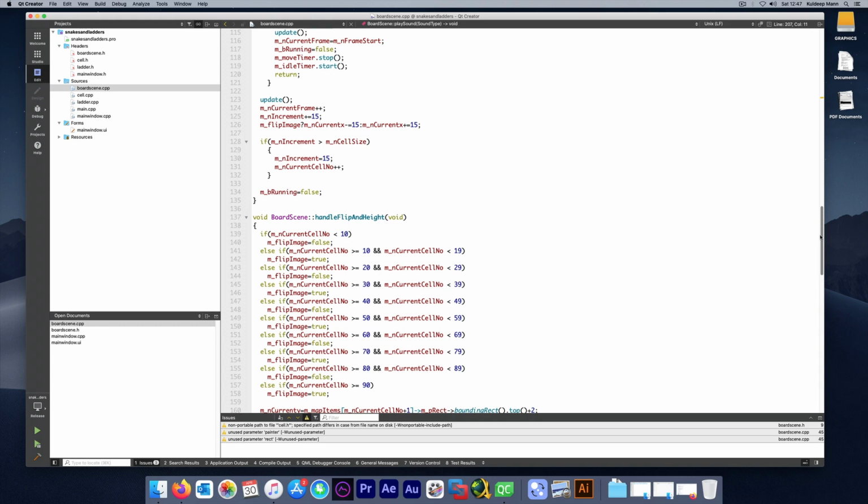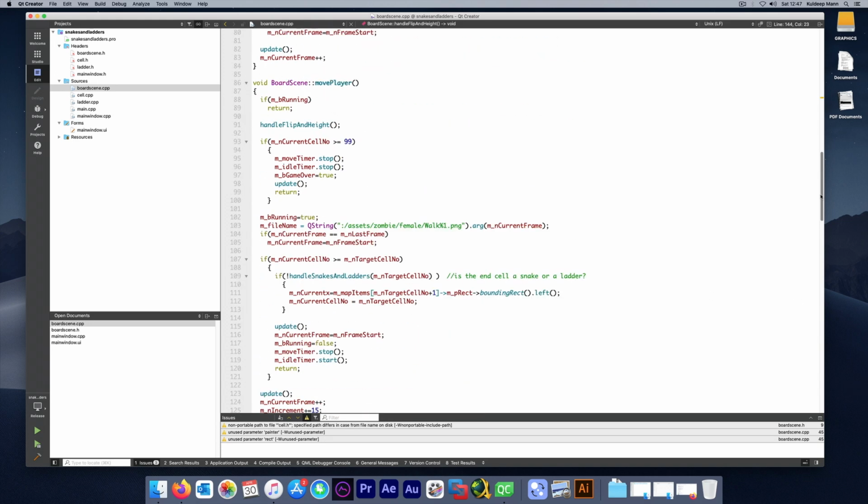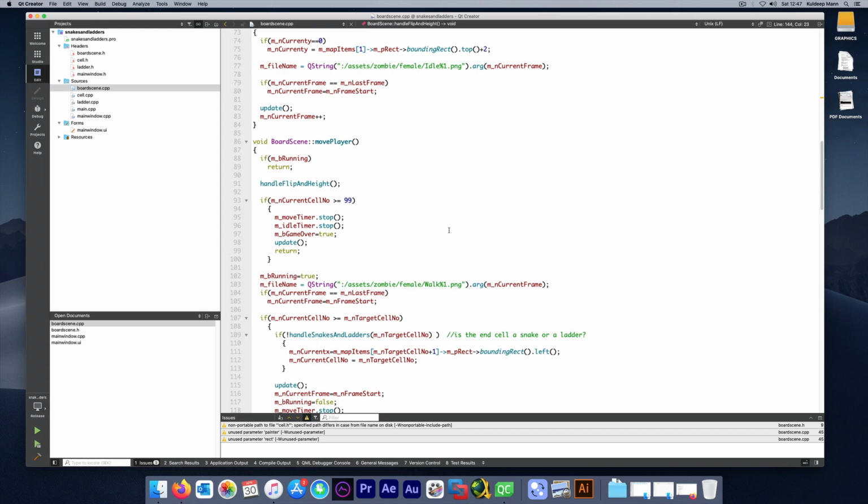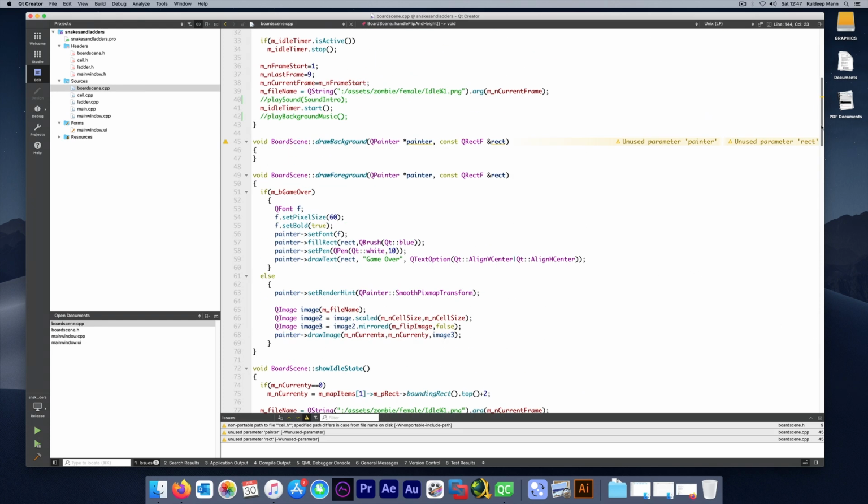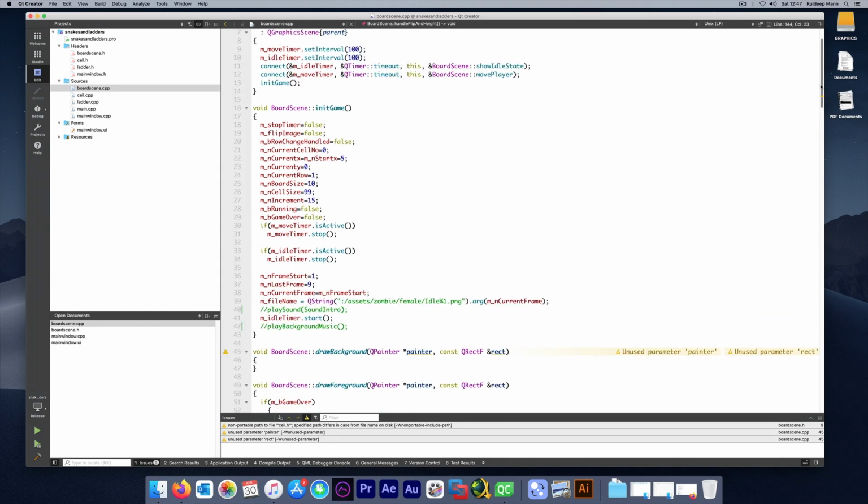And so now we handle the flip and the height very efficiently based on where the player is, on which row the player is playing the game. The flip is set accordingly. And yeah, so just move the player. If the movement is from left to right, we increment the x. If it is from right to left, we decrement the value of x. And I think that's all it is really.